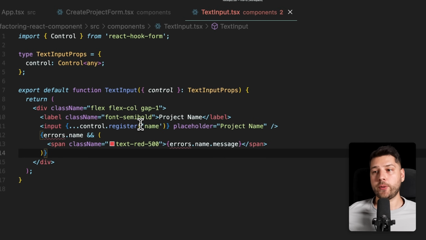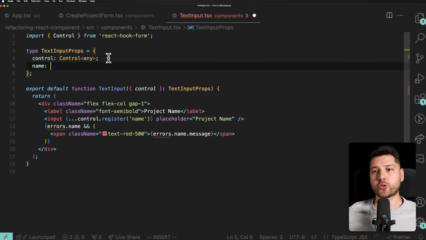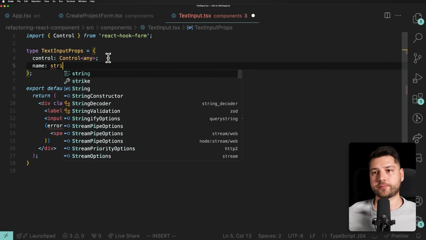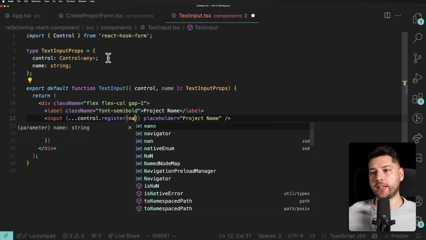The next thing that we want to do is actually remove this hard-coded name over here, because we want this to be dependent and be passed on from the parent, right? So this is also going to have to be another prop of our component. So we're going to do name, and this is going to be a string like this. We're going to come here, add the name over here, and then we're going to replace all of this name over here with the name like this.